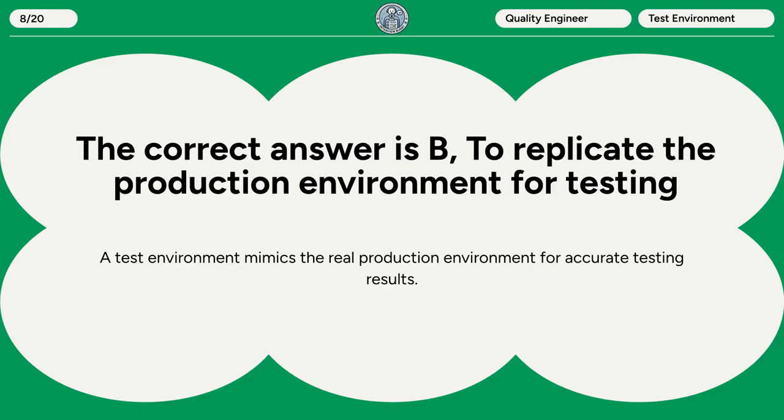The correct answer is B. To replicate the production environment for testing. A test environment mimics the real production environment for accurate testing results.